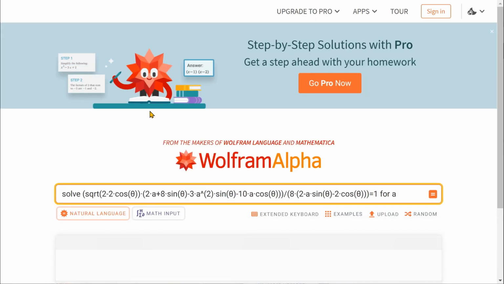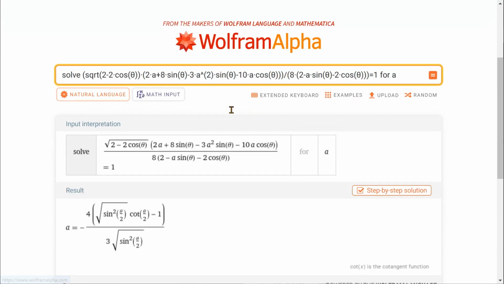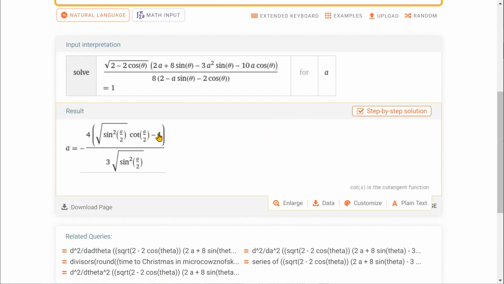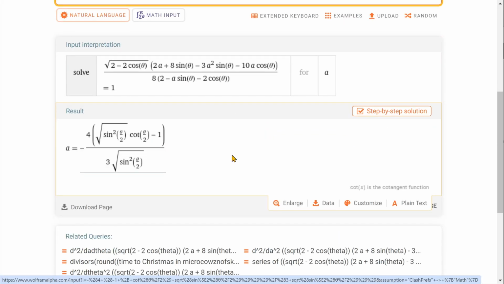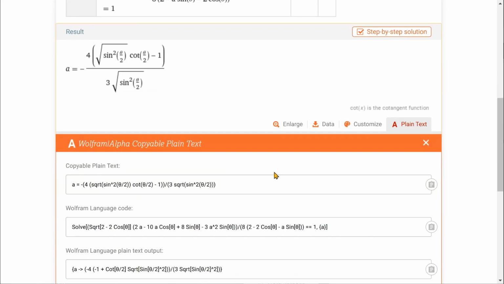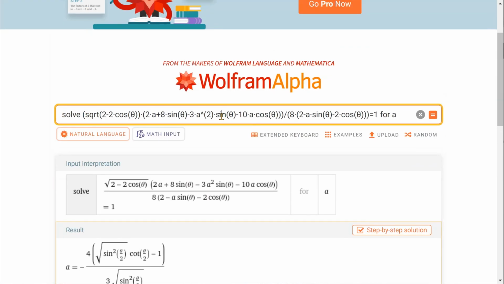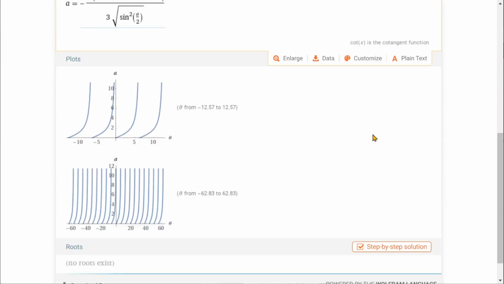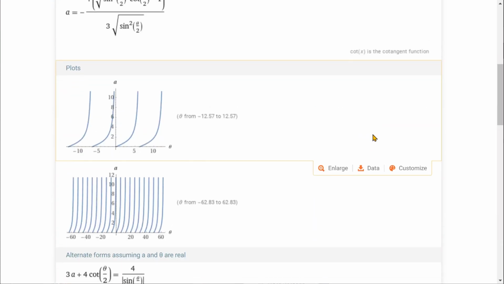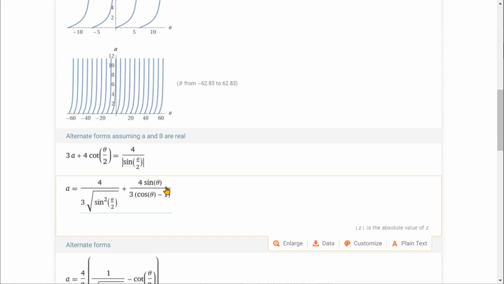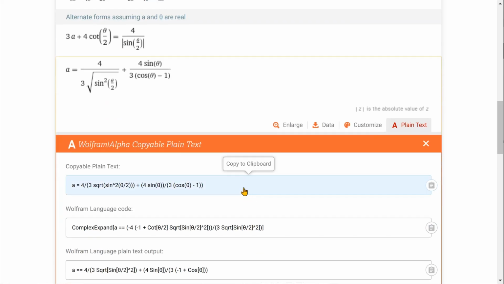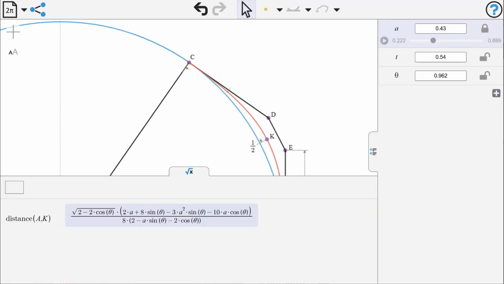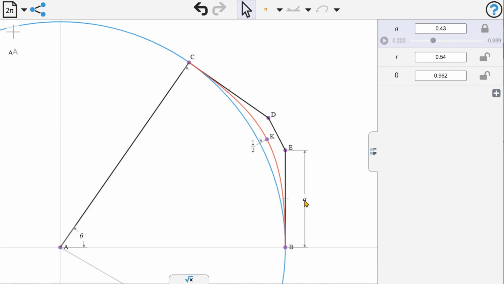Now, there's a slight problem with the solution that Wolfram Alpha gives, which is that it contains a cotangent. GXWeb expects our trigs to be sines or cosines. So we're going to ask Wolfram Alpha just to reconsider that answer, and it will give us some alternate forms, one of which we hope has just sines and cosines. Indeed, that one does. If we copy that as plain text, we can paste the result instead of A into GXWeb.